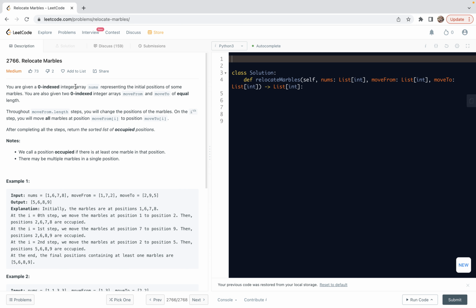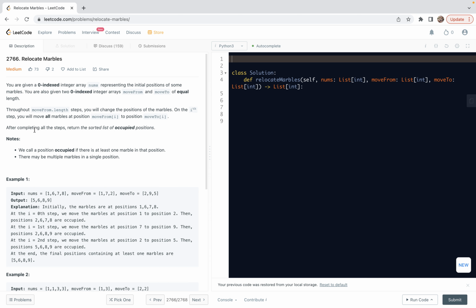We are given a zero-indexed integer array called nums, representing the original positions of some marbles. We are also given two zero-indexed integer arrays called move_from and move_to of equal length. Throughout these steps, we will change the positions of the marbles. On the i-th step, we move all marbles at position move_from[i] to position move_to[i]. After completing all the steps, we want to return the sorted list of occupied positions.